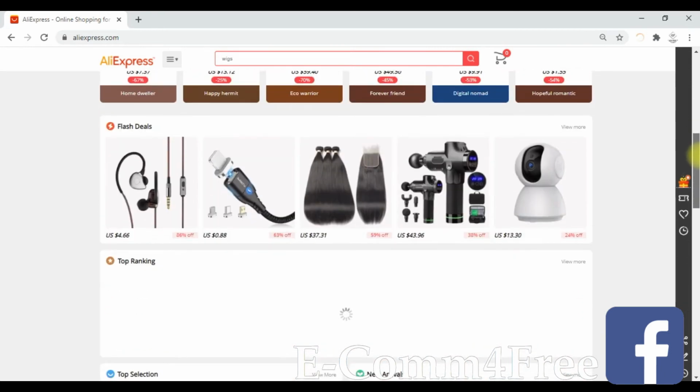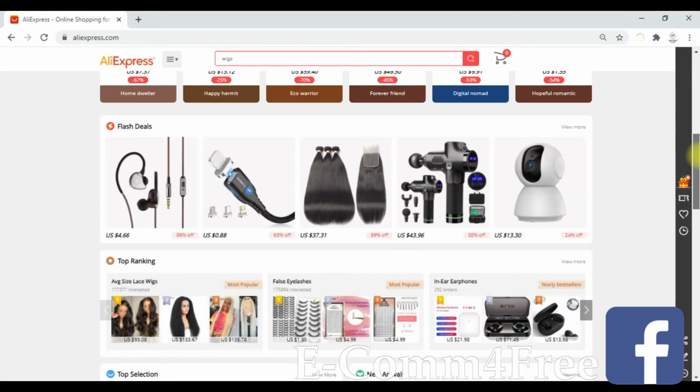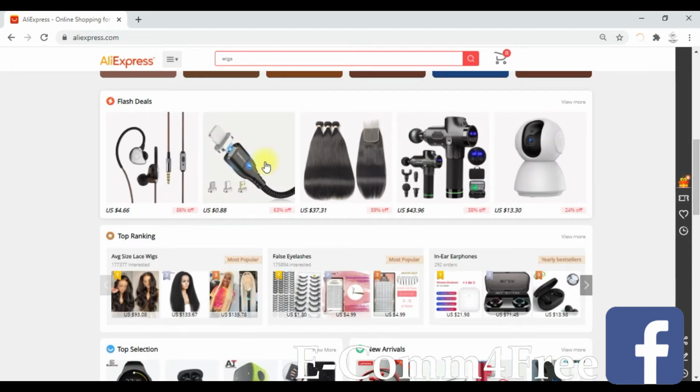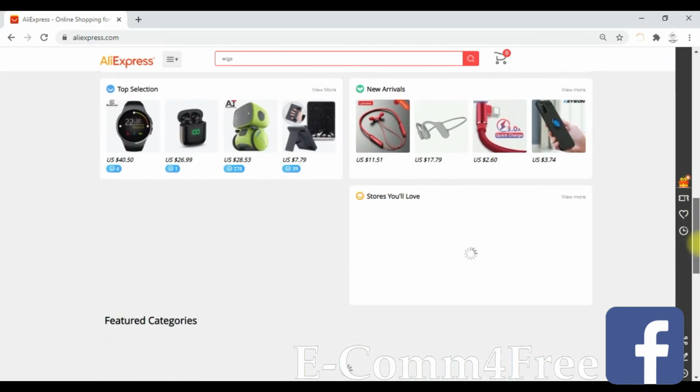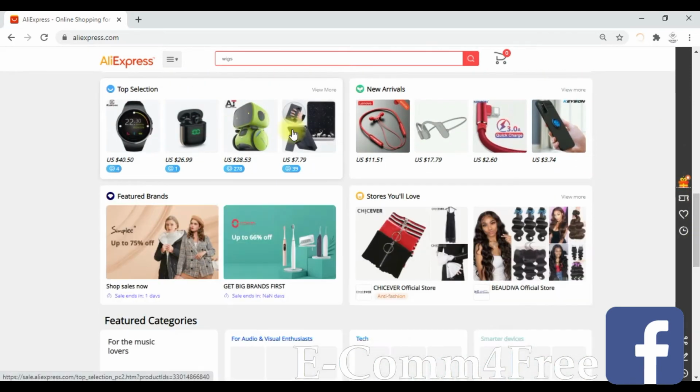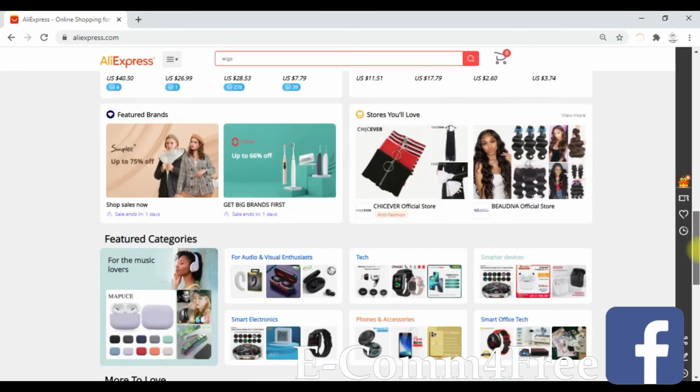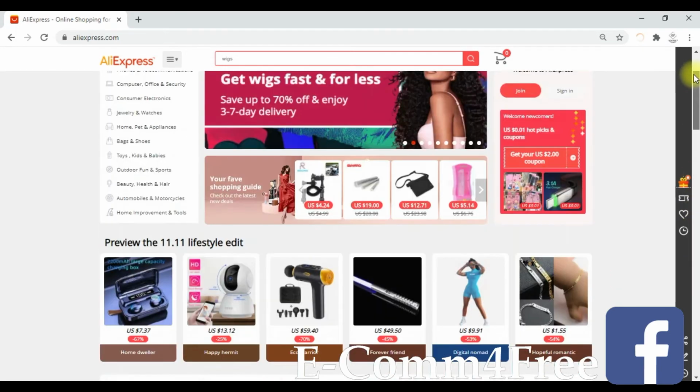All right, so this is AliExpress. This is that business to consumer thing I was talking about. So we've got charger cables right here for 88 cents. We have cameras for $13. It's kind of cool. Oh, we have headphones. This looks pretty much similar to Alibaba.